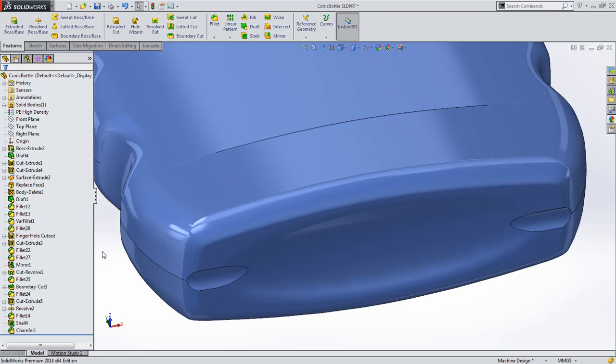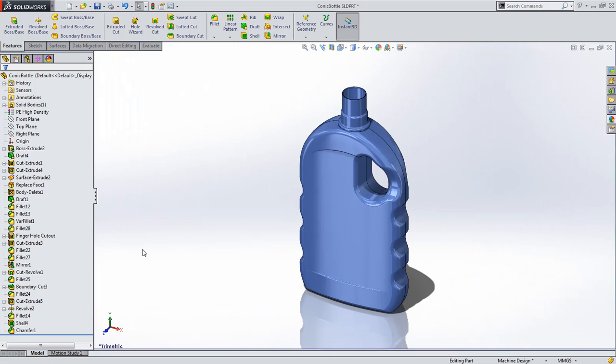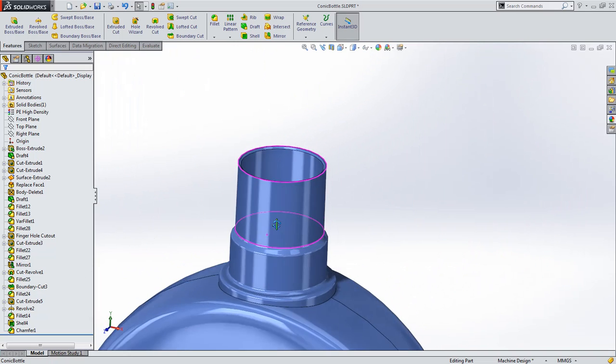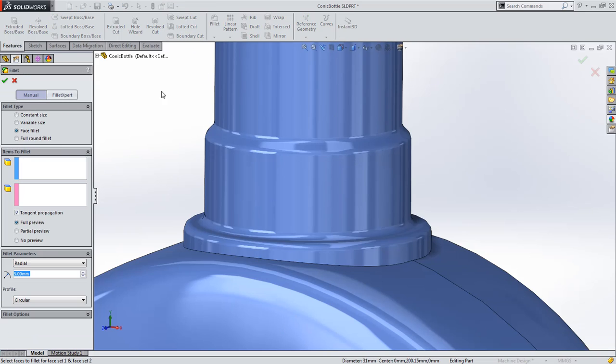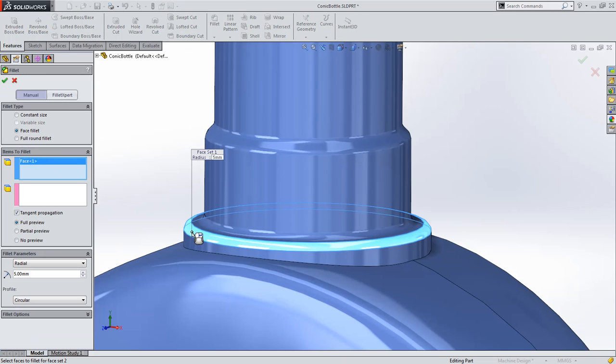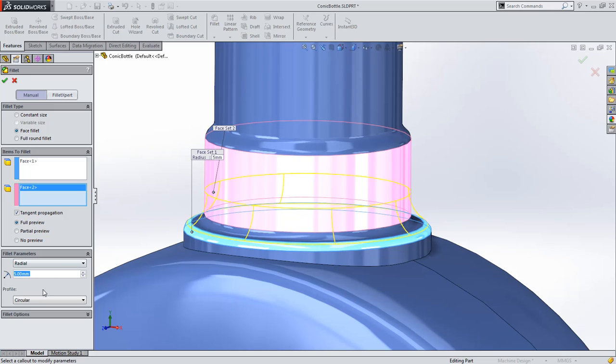To complete the model, adding some conic fillets to the neck of the bottle creates some interesting effects. Using either an edge or face-to-face conic fillet, the end result is similar to adding draft or taper to surrounding faces.